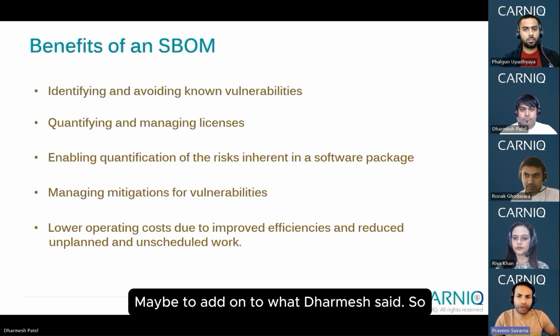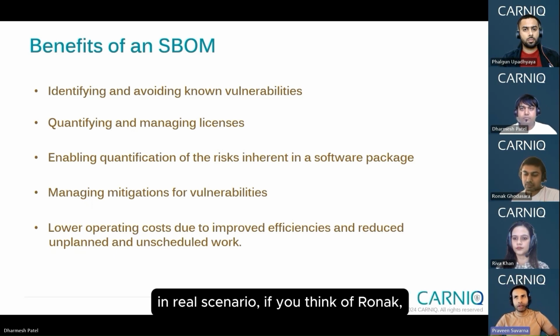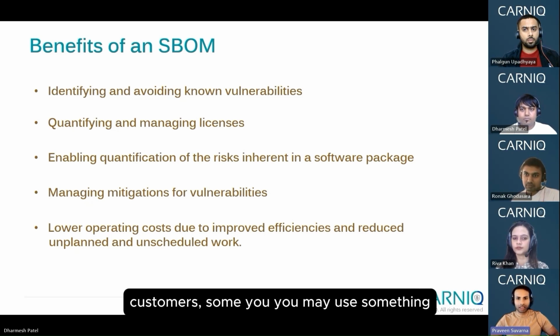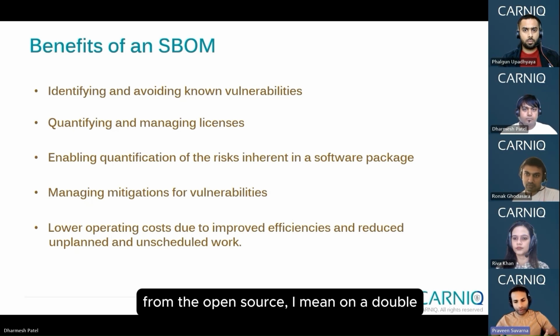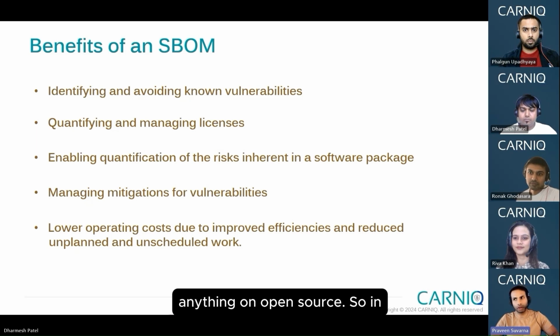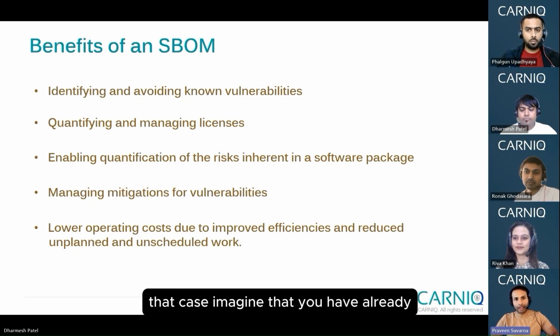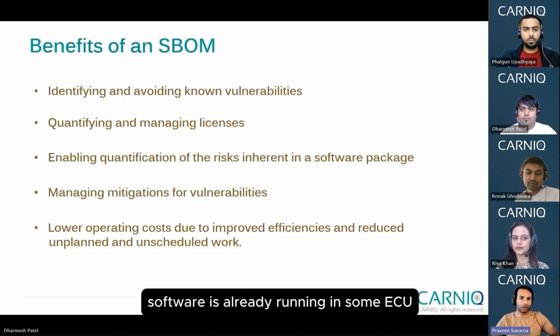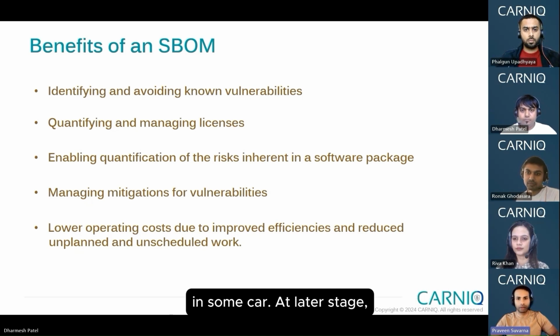Maybe to add on to what Dharmesh said, in a real scenario, we know that software is built using different libraries. Sometimes some libraries come from your customer, some you may use from open source. I mean, in double quotes, don't think that anything on open source is safe. In that case, imagine that you have already gone into production and your software is already running in some ECU in some car.